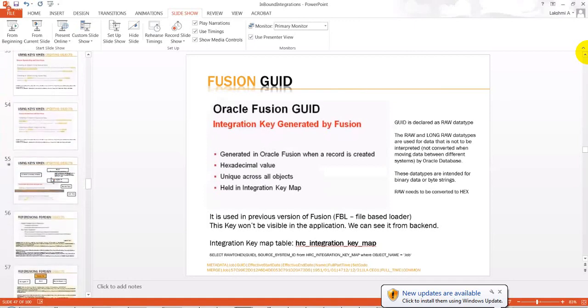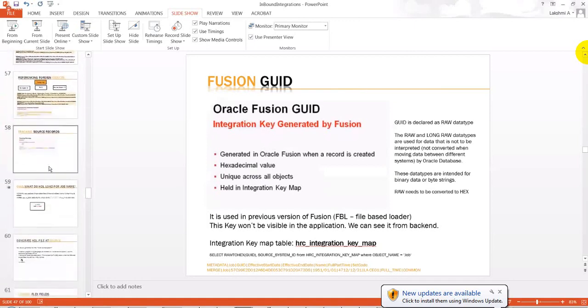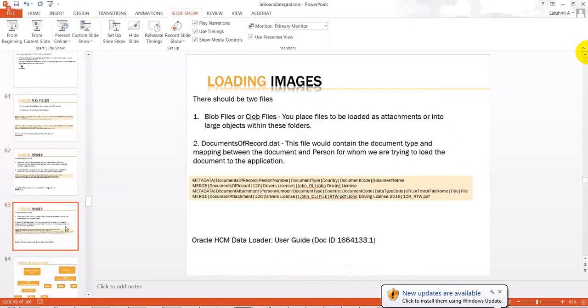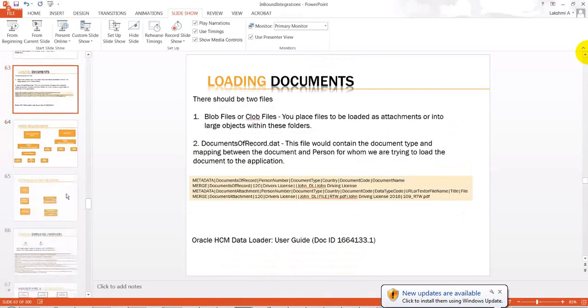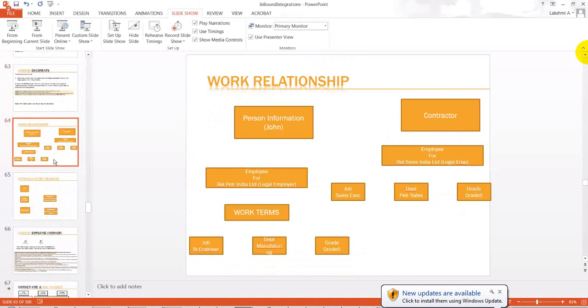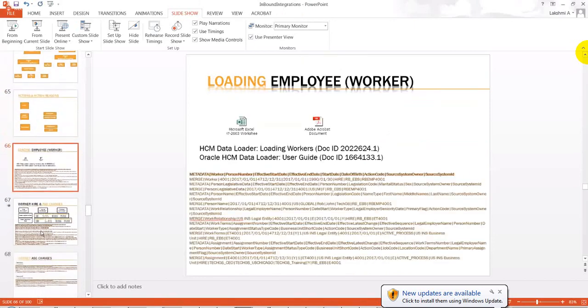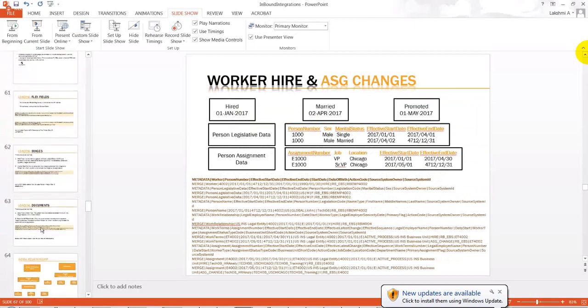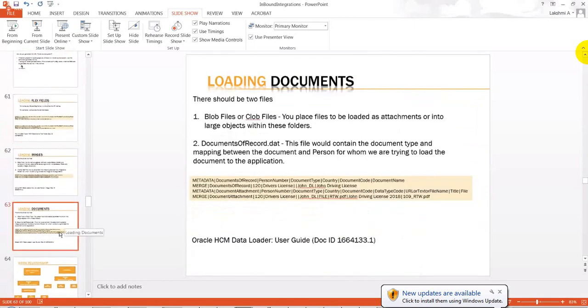Then I will try to show you how to load the advanced objects like flex fields, or how to load images, how to load documents, something like that. Once we have this, I'm not going to cover the remaining topics, because they are more into the HR functionalities. I think you don't need to worry about that. It's fun, because it covers how to create an employee, how to terminate an employee, all those scenarios. But I'll share the document. You can refer to that.